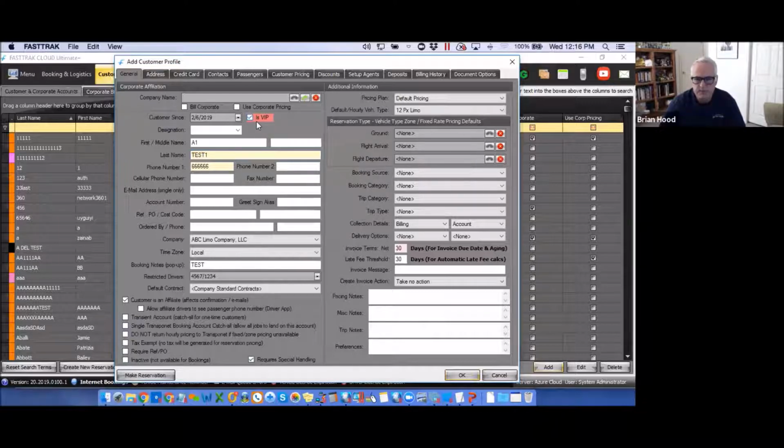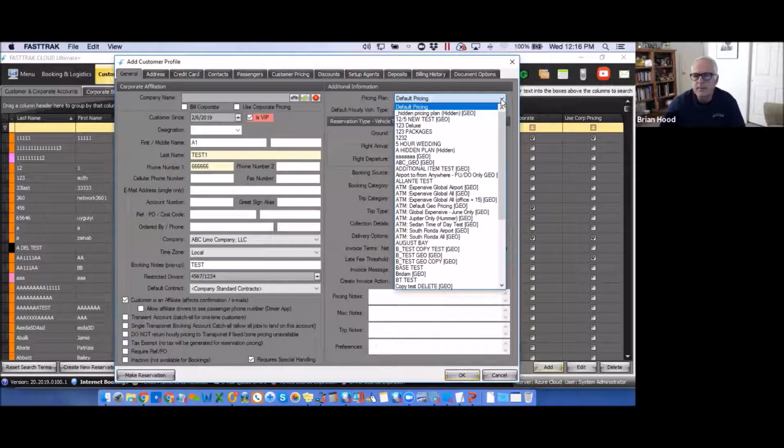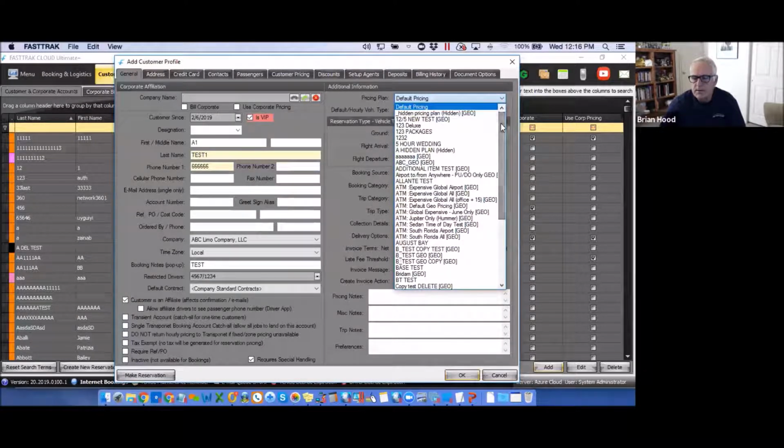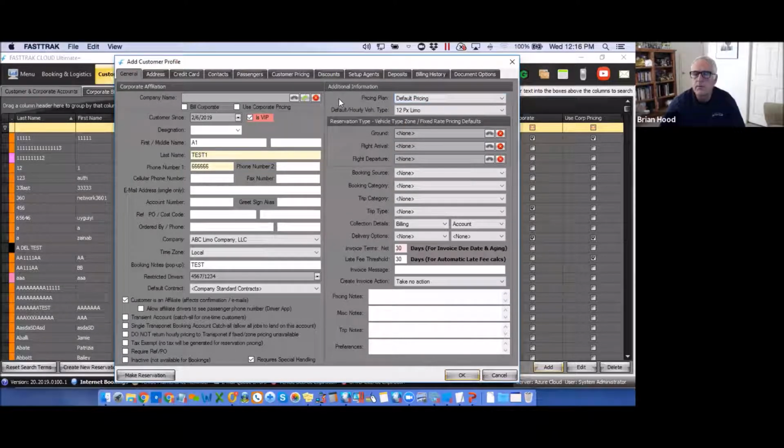Over on the right side here, we have the ability to set up a pricing plan that would be utilized for this customer. Keep in mind that you may always change the pricing plan within the reservation. But by selecting any one of these options here, which are set up in your pricing management, this would be the default pricing plan that is utilized within that customer profile when you're booking a reservation for them.